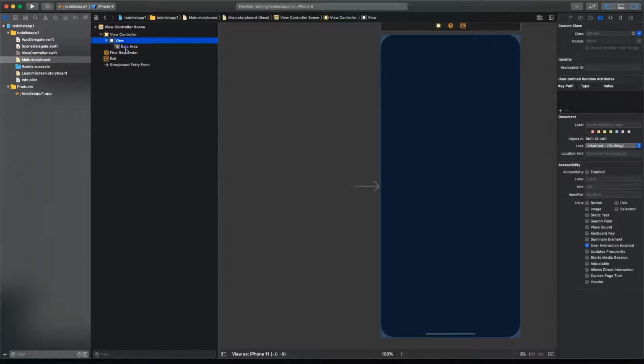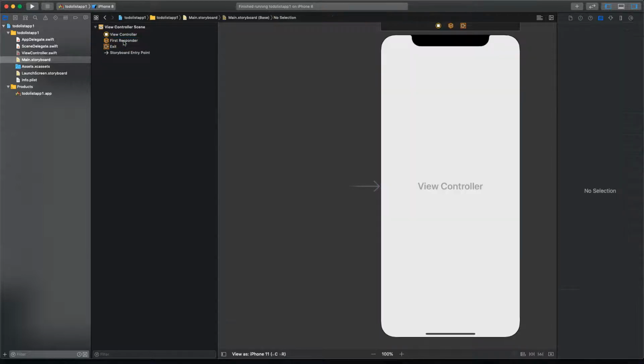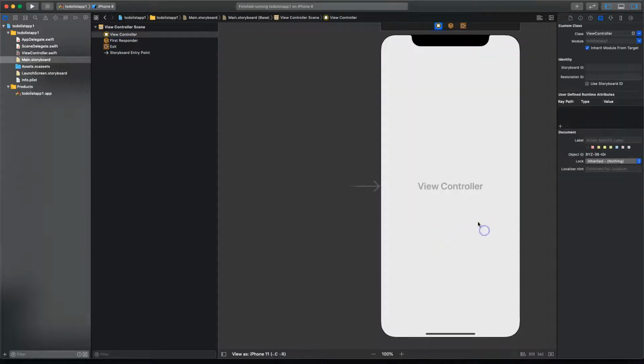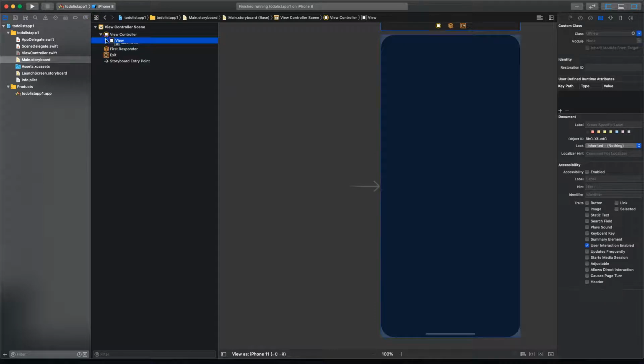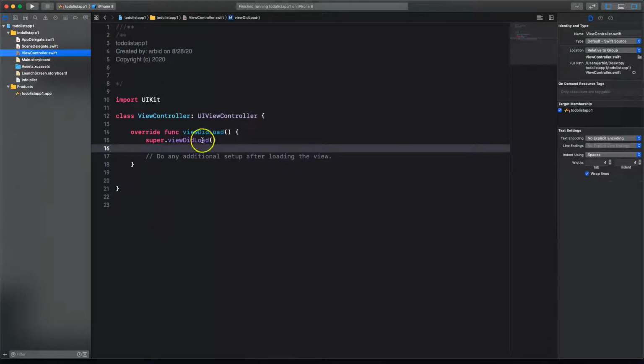If I were to delete this view, then I don't have the view anymore. I just have the view controller. See? Command Z it, and now we can get the view back. And now I have the view. So that's how it is. So we're going to write some code.